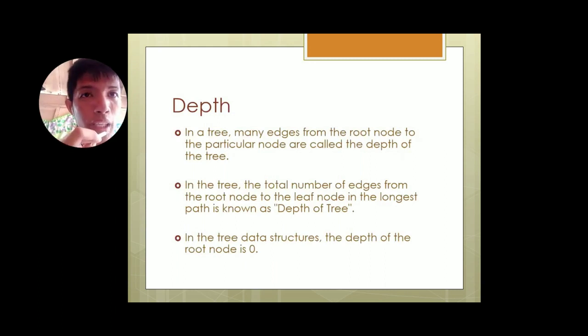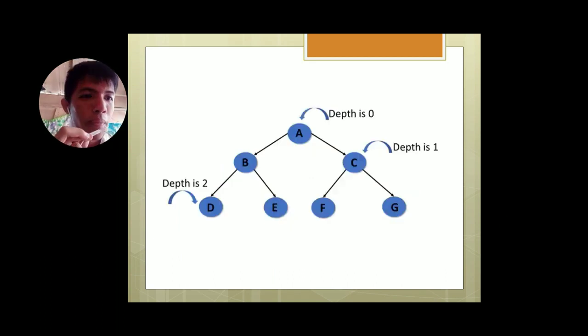Depth. In a tree, the number of edges from the root node to a particular node is called the depth of that node. The total number of edges from the root node to the leaf node in the longest path is known as the depth of the tree. In tree data structures, the depth of the root node is 0. So the depth of the root is 0, then B and C are 1, then D, E, F, G are 2.